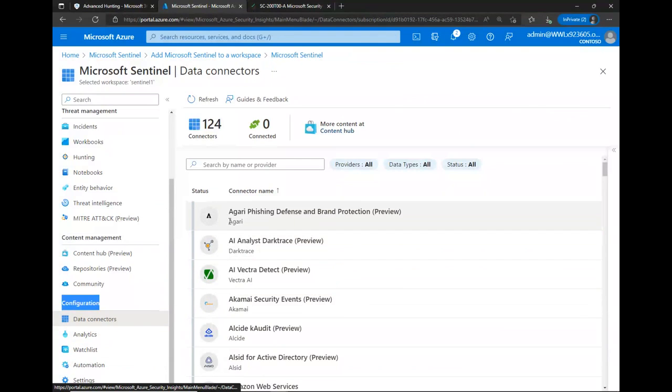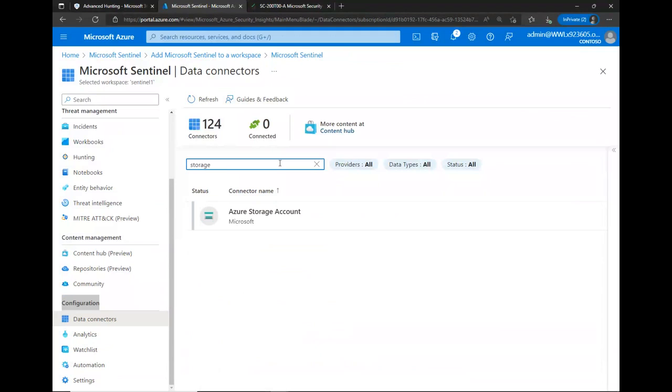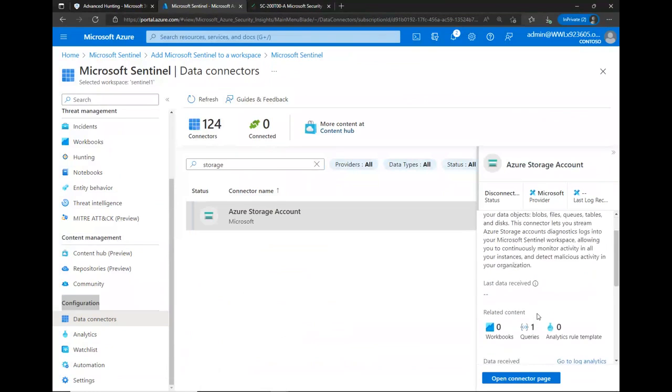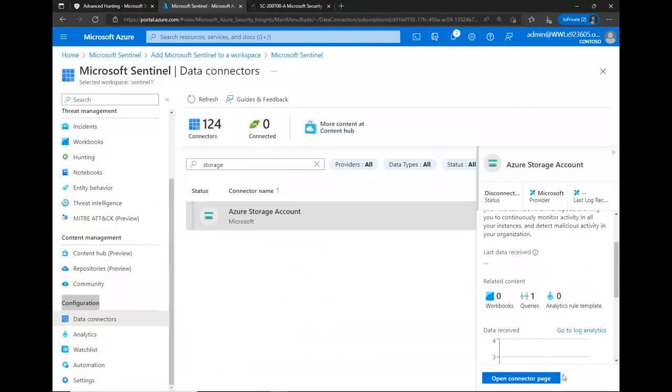Every connector will have a different series of instructions to create the connection. For example, the most straightforward way of testing how I can connect a data source is by using the search bar and looking for something specific. For example, I'm interested in a storage account. I can read the description for this template to finally open the connectors page and try to create it. This connector comes with only one query.